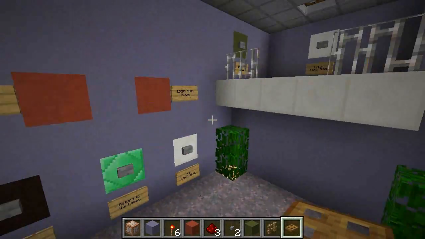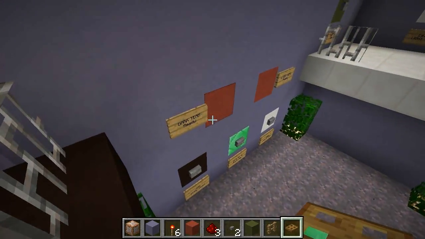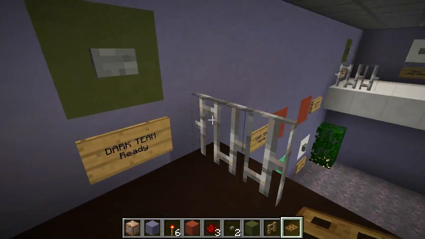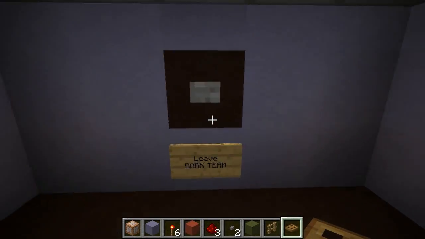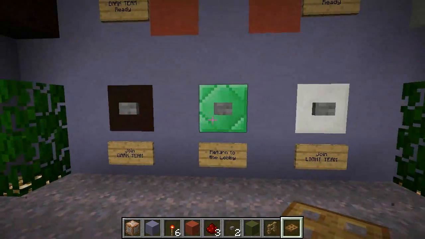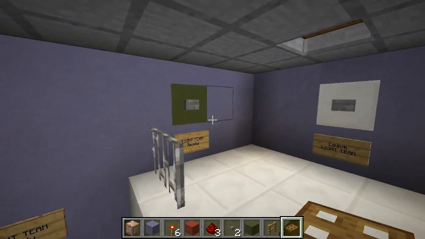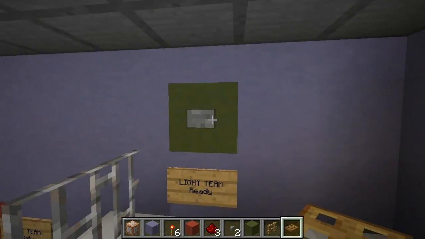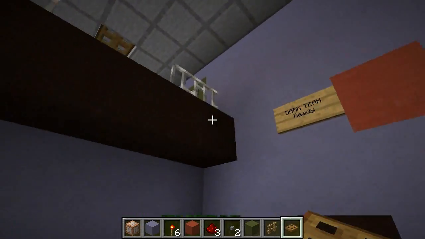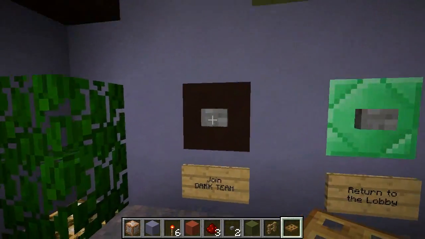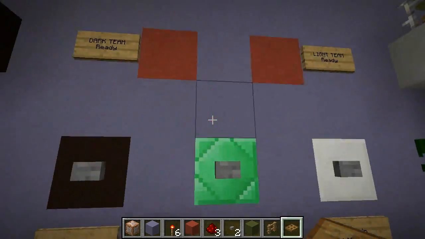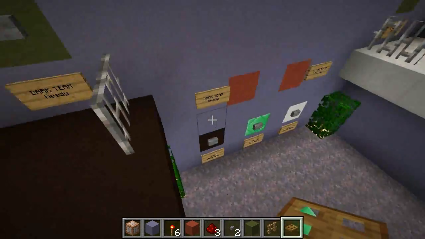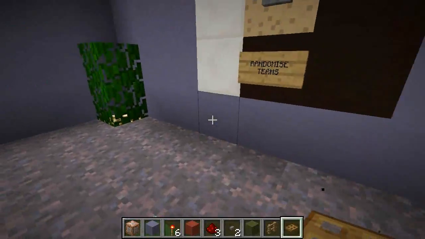Alright, well that's been changed over. Wasn't quite as difficult as I thought. So there's now 2 red splodges, and if I set the dark team to be ready, it turns green. If I leave the dark team, therefore unredifying it, it goes red. And the same for the light team, you can set it to ready, or you can leave the light team and that'll reset it. Somebody joining a team will also reset it.